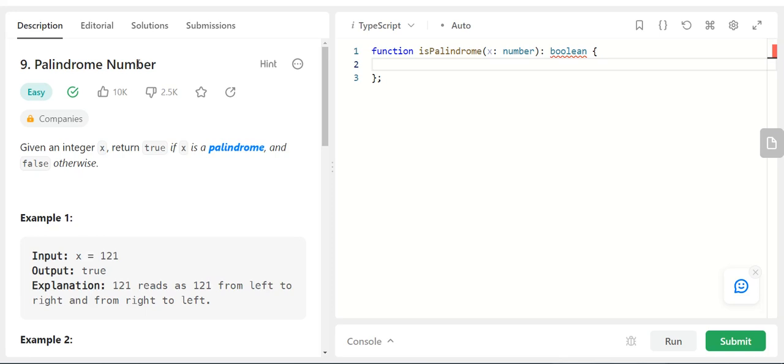Hey everyone, so let us talk about this Leetcode problem, palindrome number. You are given an integer x, you need to return true if x is a palindrome and false otherwise. A palindrome is something wherein when you read it from left to right and then from right to left, it returns the same result, which you can see in this example. So 121 is a palindrome and that is why you return true.